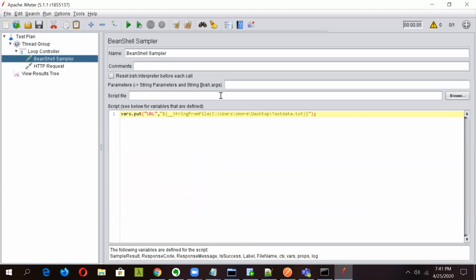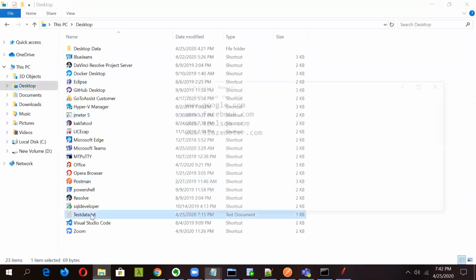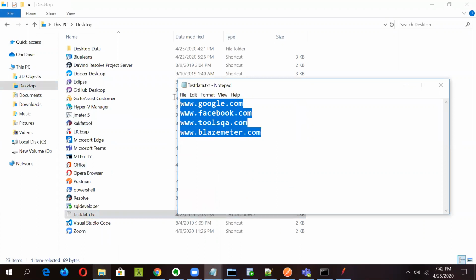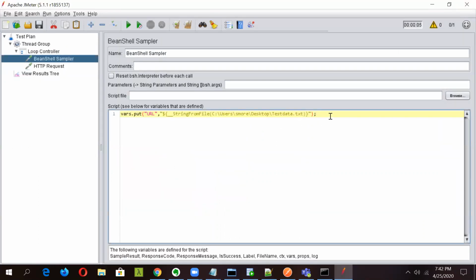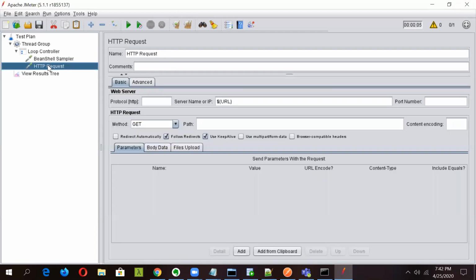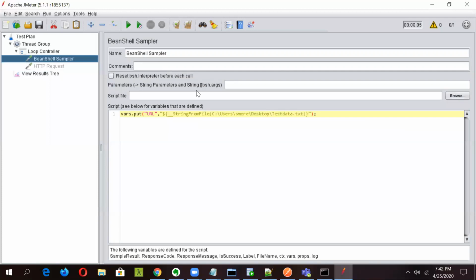So now, we are extracting one by one. Suppose we want to extract all the values in one go. There can be cases when we have to extract all these values in one go. So for that, first of all, we'll disable this HTTP request, and we will see how it is picked up in Beanshell itself.